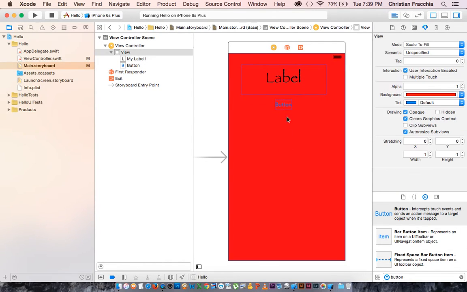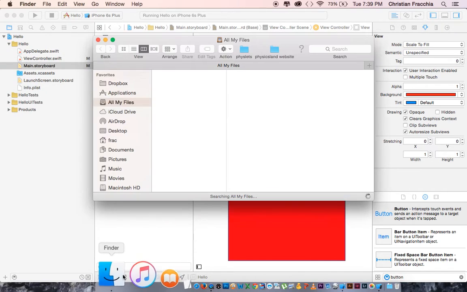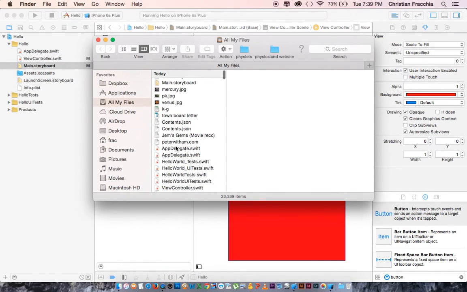And our button, we can also make this a different color. We can change the font. There's a whole bunch of choices. But what I'd like to show you how to do is to make the button a custom button that is a picture. So I am going to find a couple of pictures here.